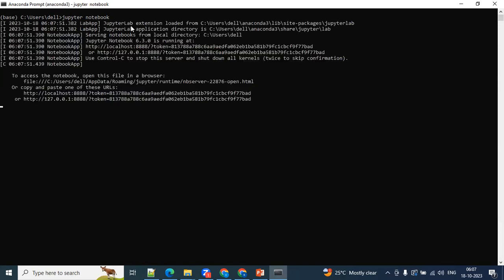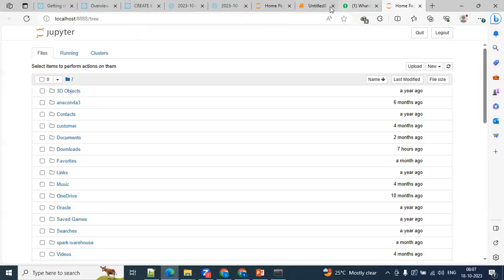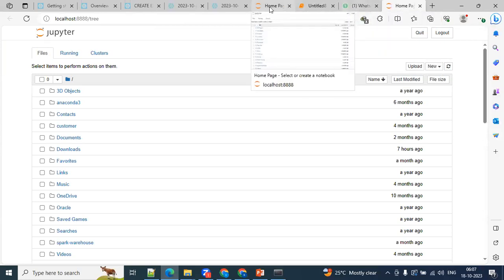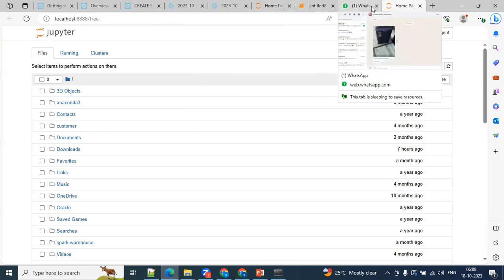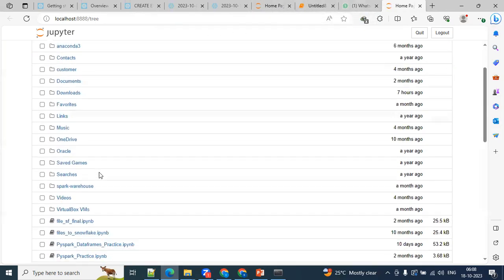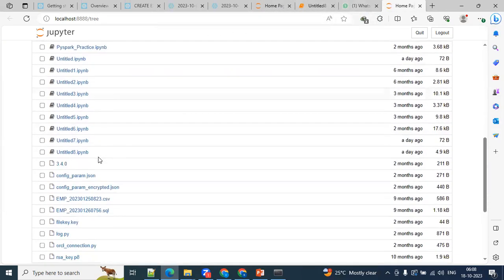Jupyter notebook. Just hit enter. See, it is opening Jupyter notebook here. It was already opened yesterday, and again it is trying to open the second one. That's okay, or you can use the existing one also. No issues. Now I'll try to use the new one.